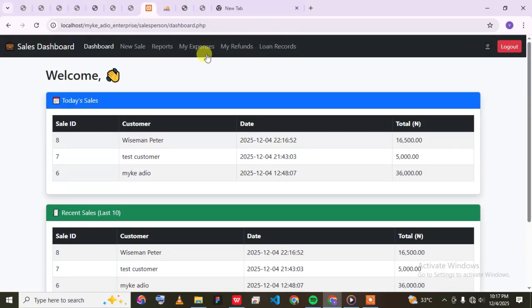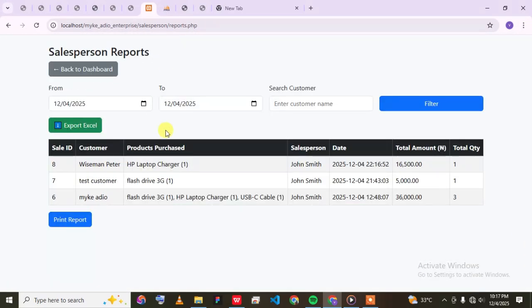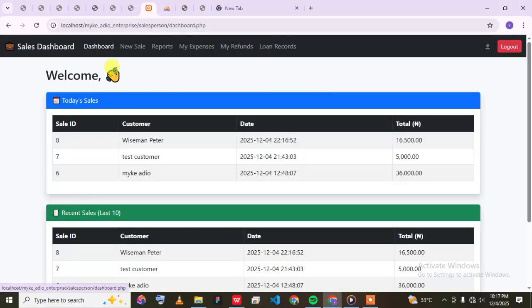So she can click on reports. You can see Wiseman Peter bought 1 charger. This is the salesperson that handled everything. Then this is the name, this is the quantity that was bought. Okay, so let's go back, let's go out.